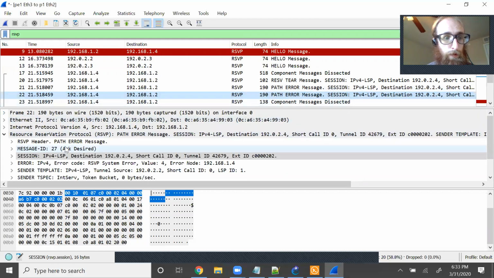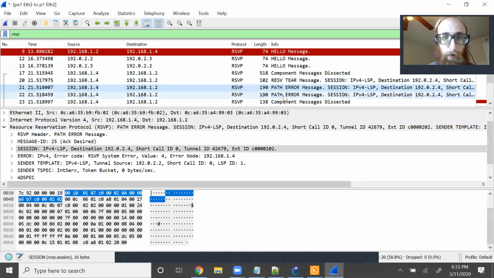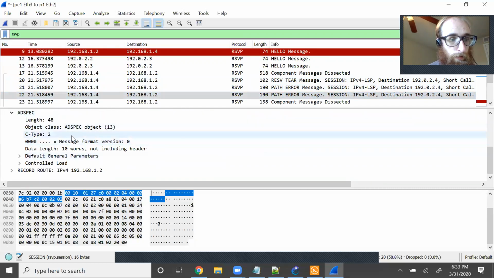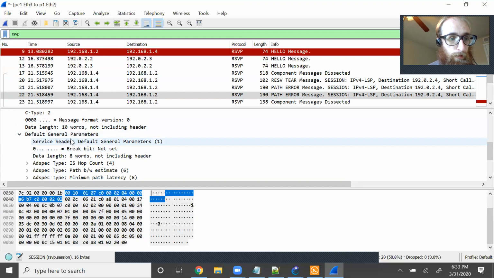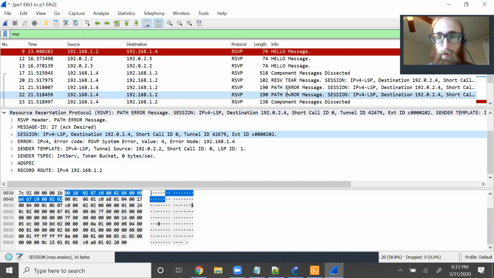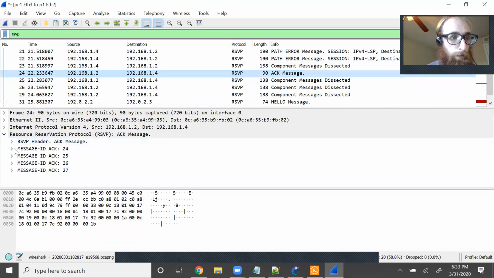And these look like more of the same that we've seen before. I don't recognize that add spec just because I didn't look into it, but it was included in those other ones. Controlled load, defaults. So yep, lots of really granular, detailed information. There's an ACK message.